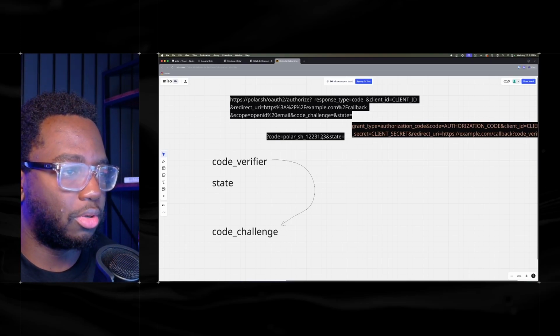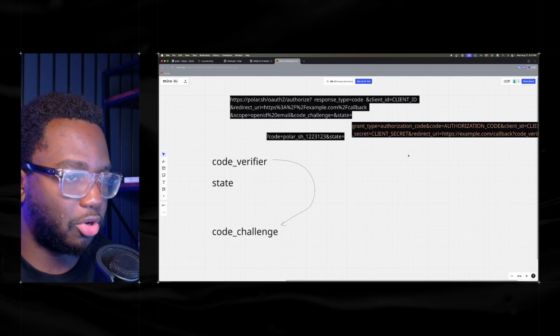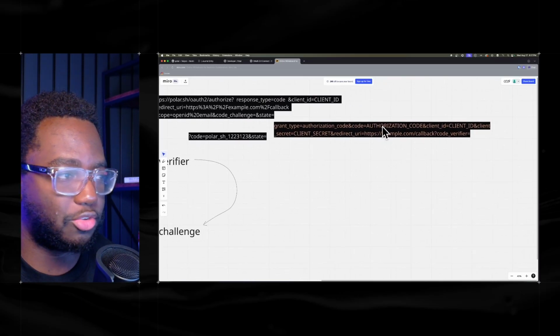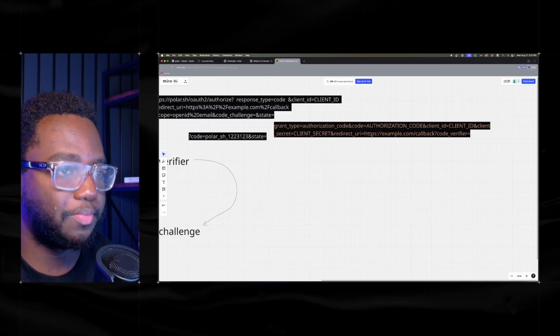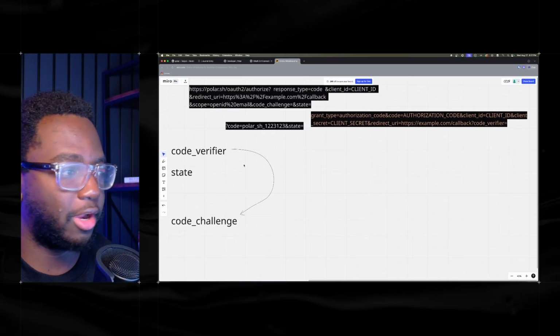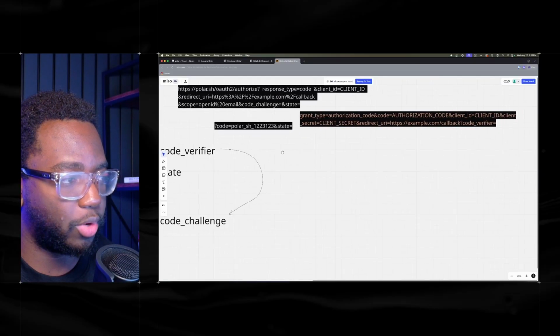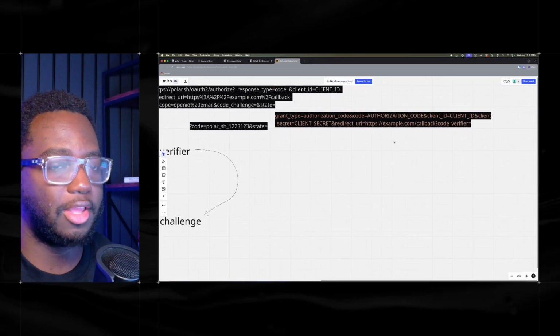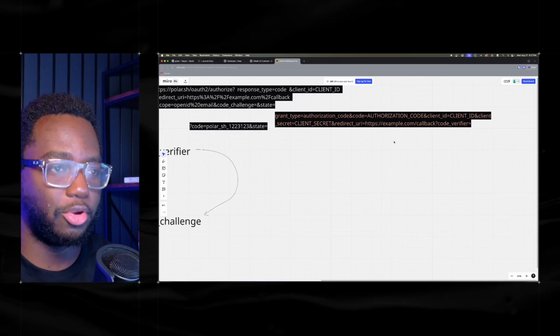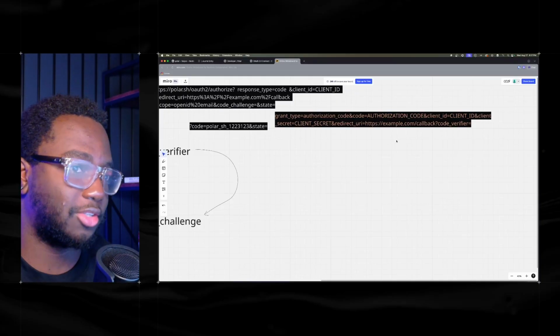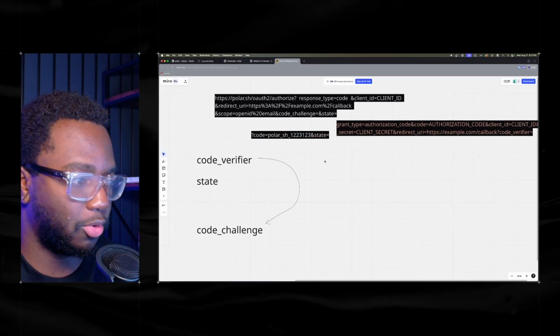And then if that's true, we'll take this code and we'll plop it into this section right here, the authorization code. And then for the code verifier, we're going to send back the original code verifier that we generated. And if those are the same, they'll be like, okay, yep, you're good, you're legit. I'm going to send you back your access tokens, and we'll get the access tokens.